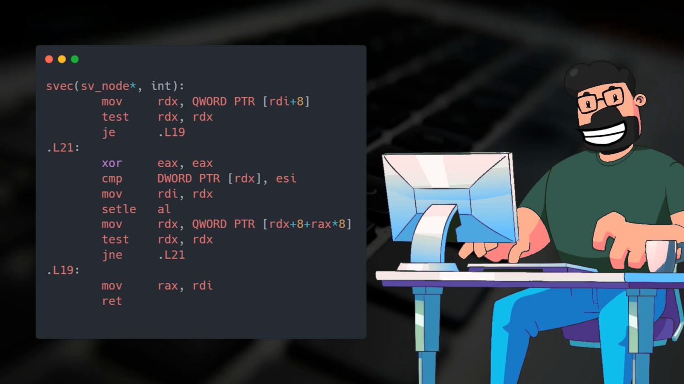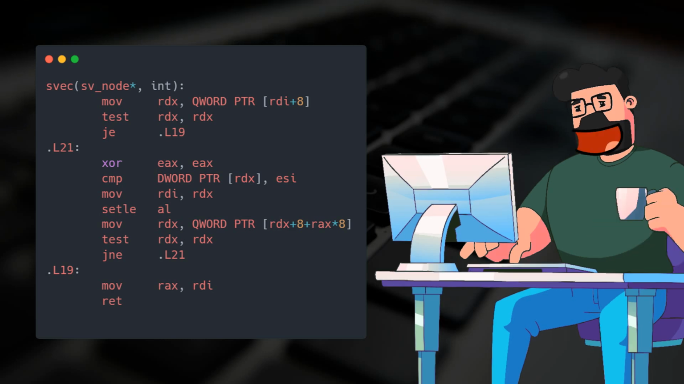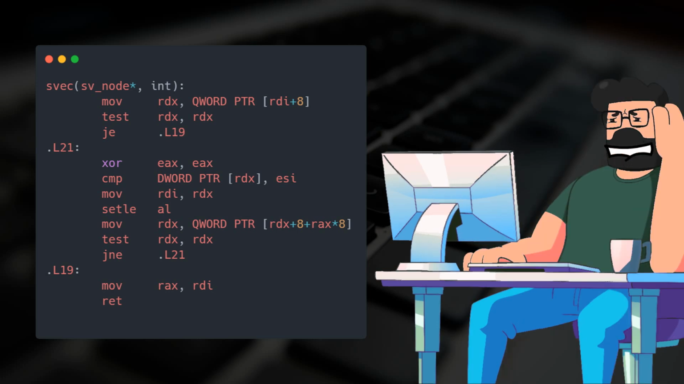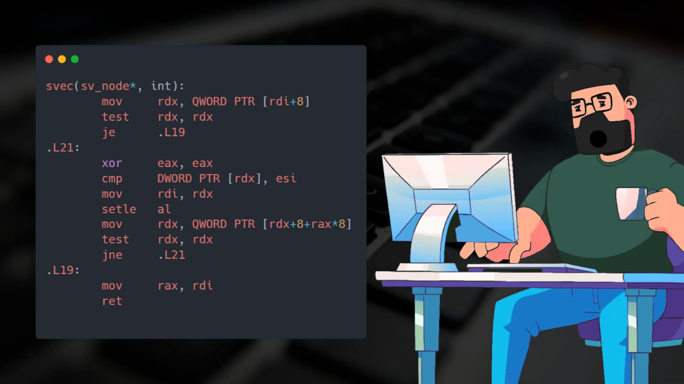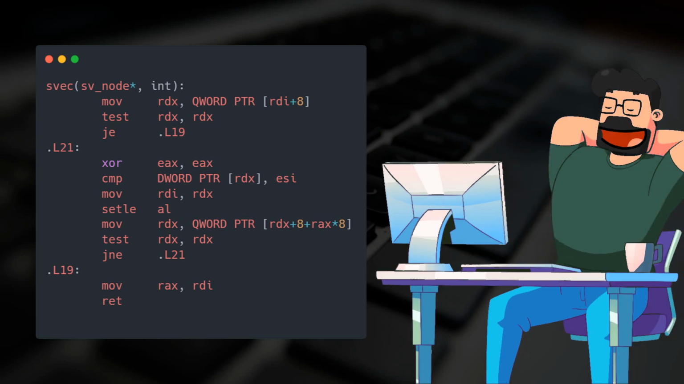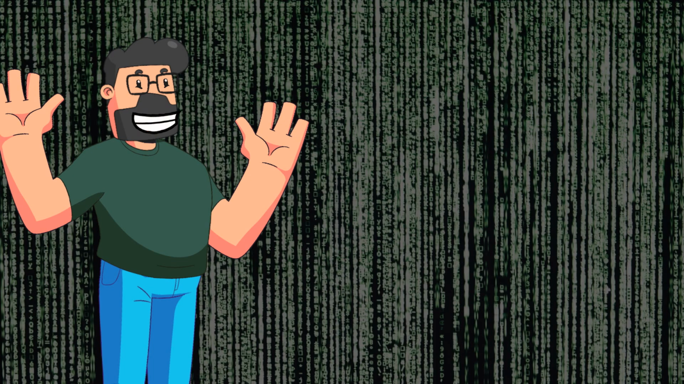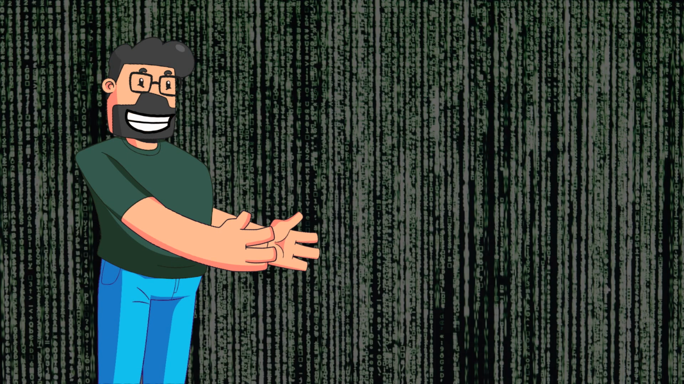Continuing with the solution, the revised assembly code for the svec function demonstrates a streamlined sequence of operations. Through careful manipulation of pointers and efficient comparisons, the compiler generates code that minimizes branching, resulting in improved performance. This method showcases how small changes in data structure and access patterns can impact the efficiency of the generated assembly code. In summary, by restructuring the node representation in the binary search tree and optimizing traversal logic, we can guide the compiler towards generating more efficient branchless code.